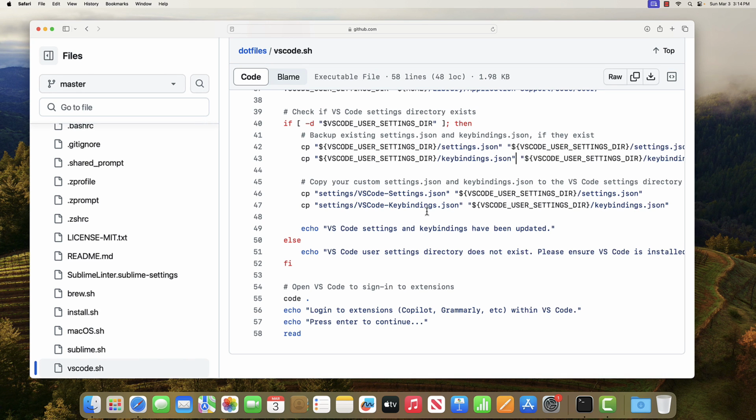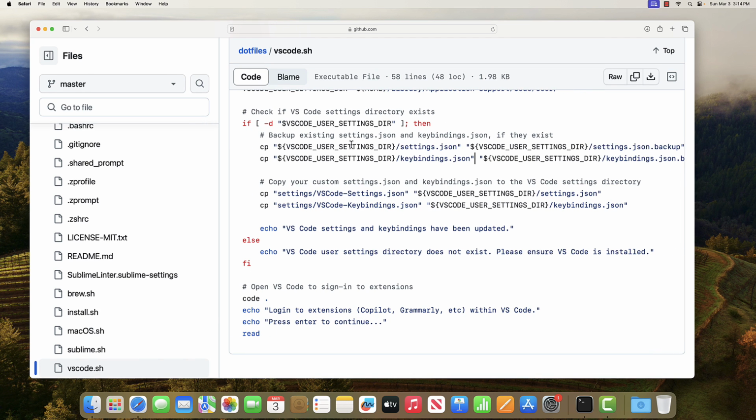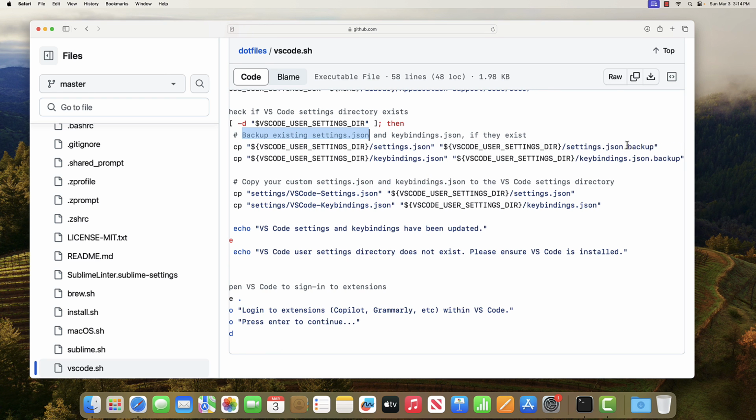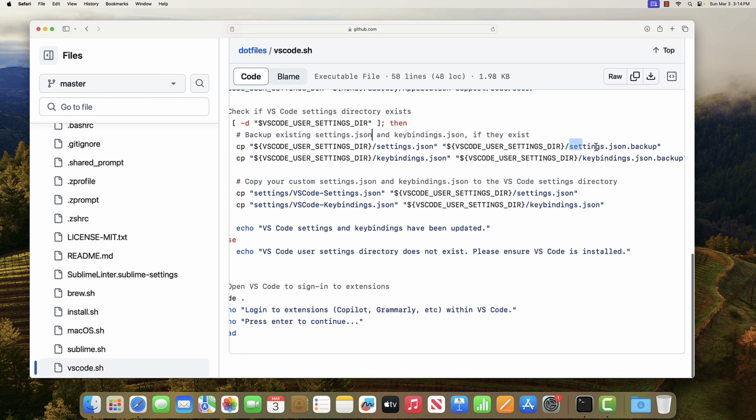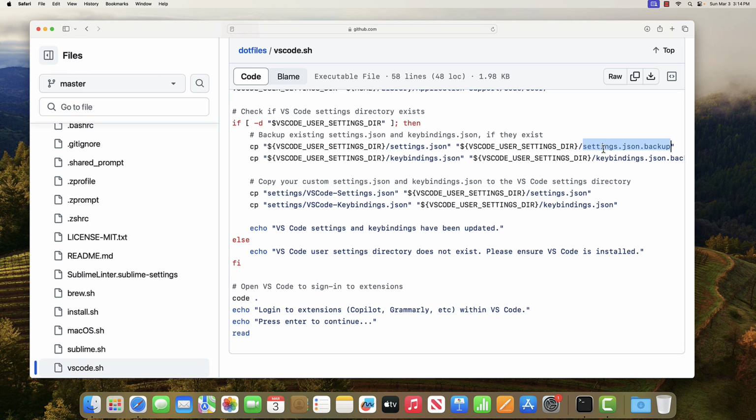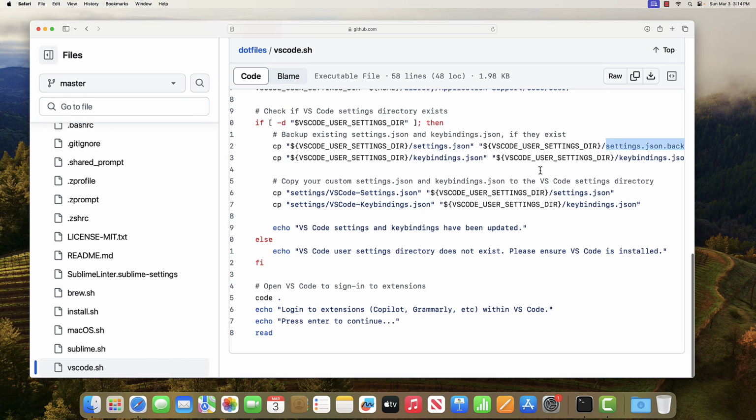Now, I did put a couple of safeguards in place for certain things. What this is doing here is backing up my old settings file and my old key bindings into a backup file, just in case something goes wrong. Then I'll have those backups. But it only keeps one iteration of these. So I probably could have made it keep timestamped versions of these backups or something like that. But like I said, this is just my personal preference and it's been working for me. So this is how I have things set up.